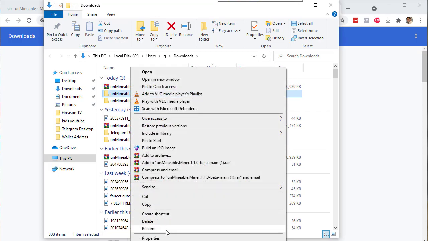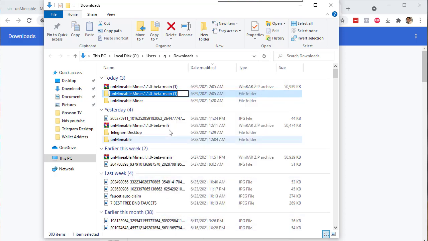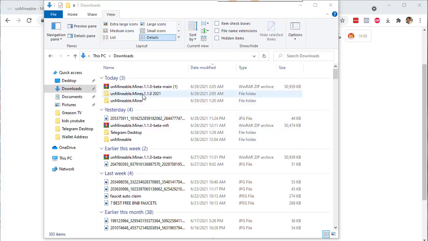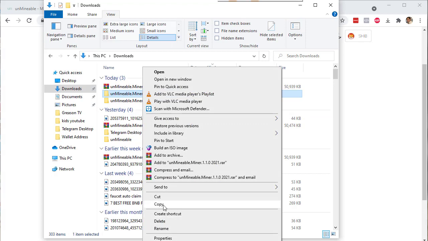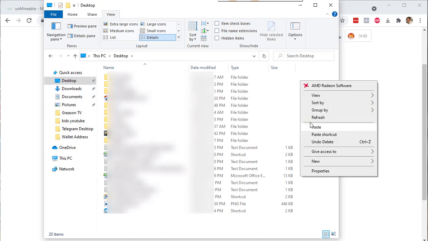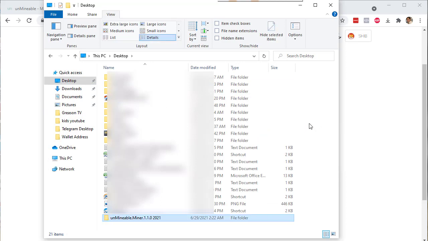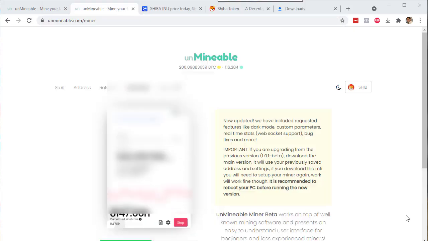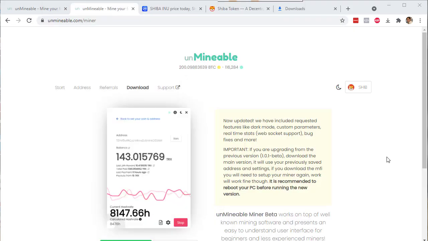So let's say we will now rename this. Okay, so let's just rename it as Unminable Miner 1.1 2021, let's say. So after that, just copy and we will save it into our desktop. So it's here.